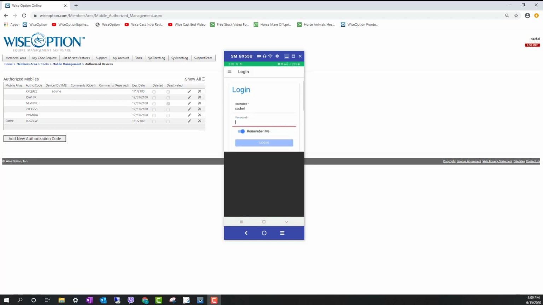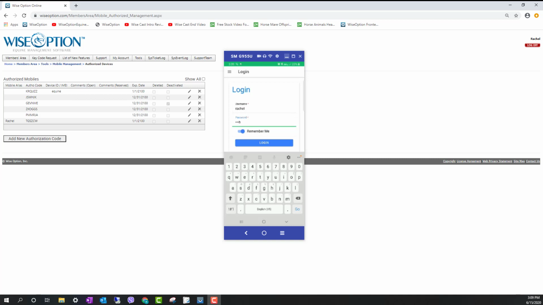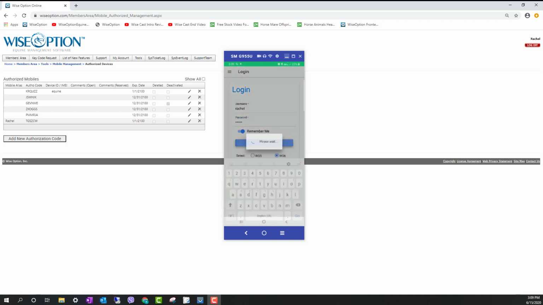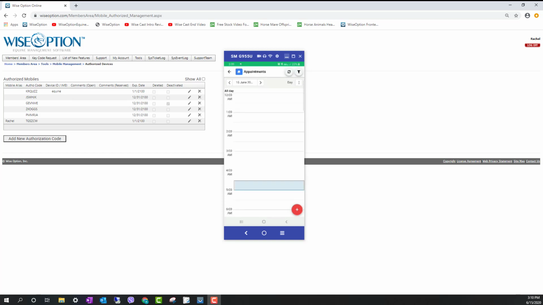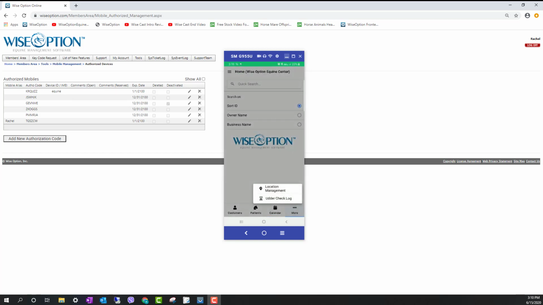Once you enter your authorization code, it should automatically take you to this login. Again, you want to make sure you're logging in with the same username and login you used to get into Wise Option, not the login for the terminal and not your login for the Wise Option website. So it is your login to get into Wise Option.